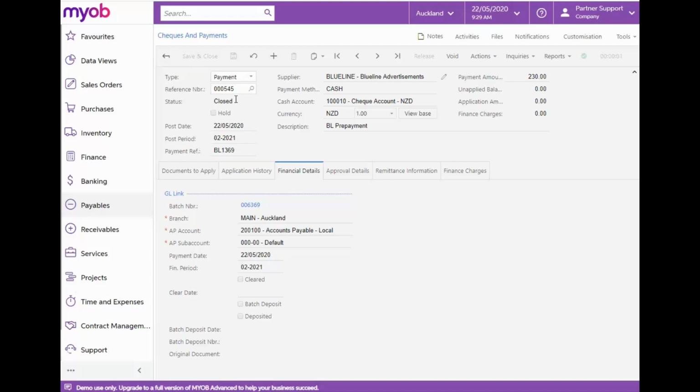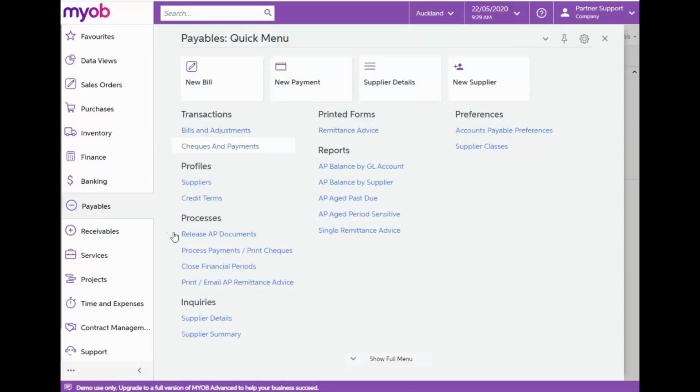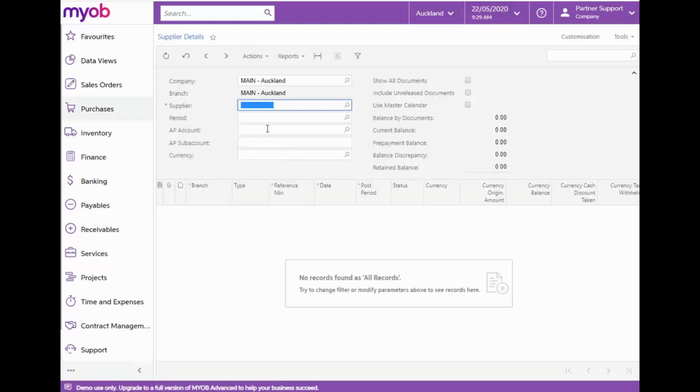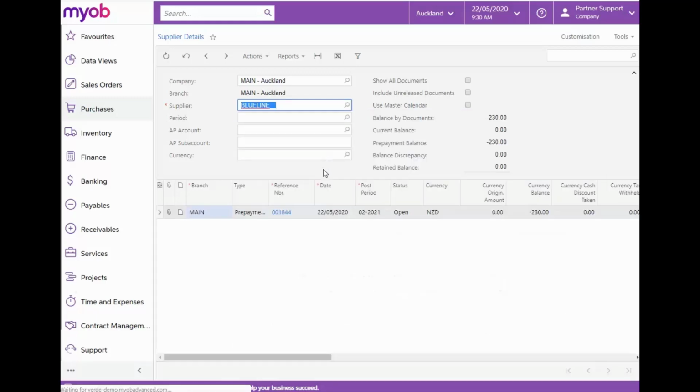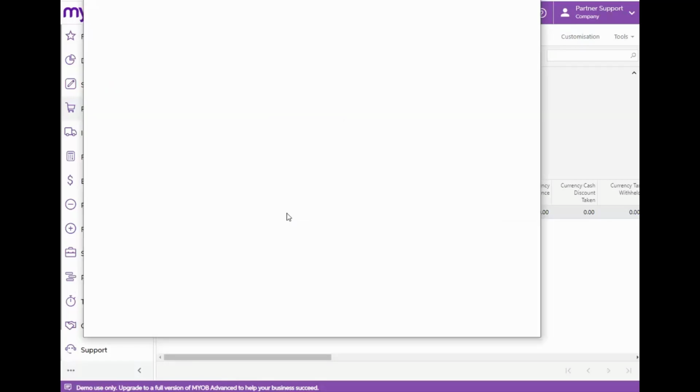After release of an AP payment, it can be voided by using the Checks and Payments form to reverse the payment in the system. For more on this topic, you can view our training video on voiding AP checks in MYOB Advanced. Let's now navigate to the Supplier Details form under Inquiries and select the Blue Line Advertisement supplier. The table shows the open prepayment and the total balance of all open prepayments is displayed in the prepayment balance box. The total balance over all documents listed in the table is displayed in the Balance by Documents box. To view the prepayment request, we can select the prepayment in the table.